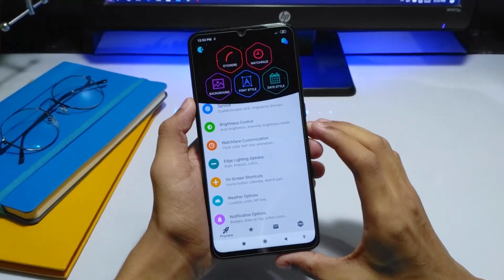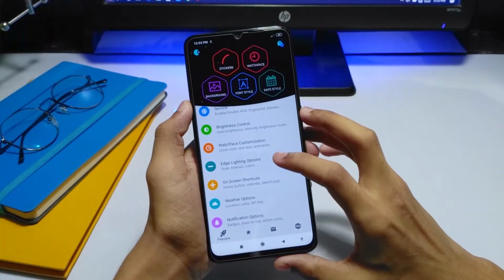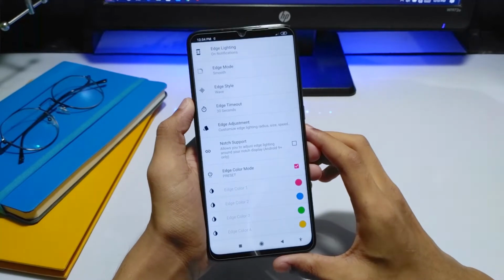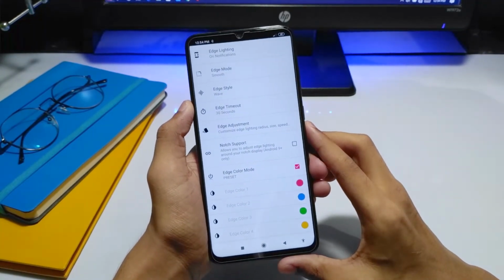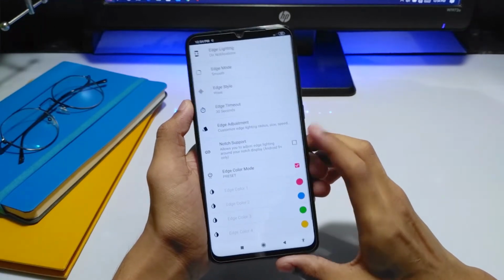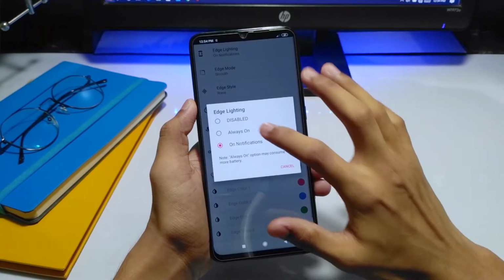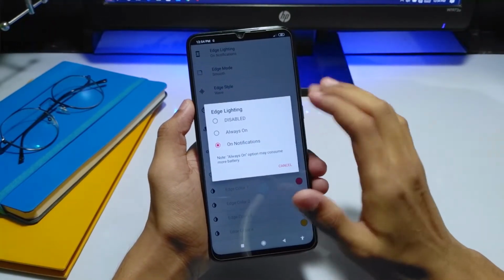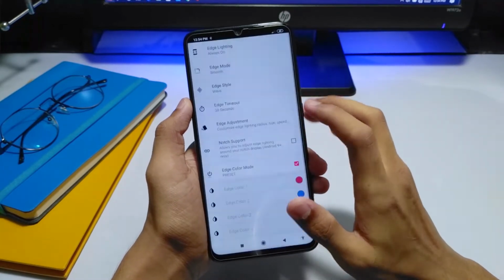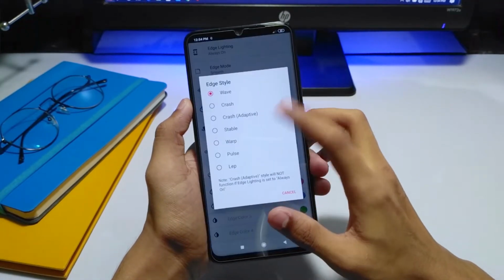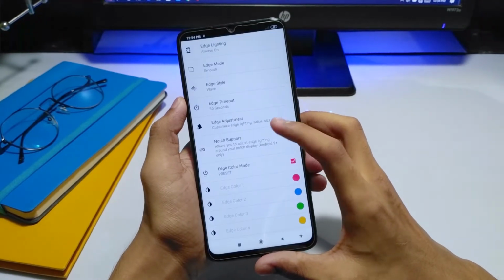And now if you go to the edge lighting option, which is again a pretty great thing, let me just show you what edge lighting is. It's just some customization stuff. And as you can see here, we have edge color mode. You can customize it, and you can also turn the edge lighting on or off from here. It's on notification right now, so whenever you get a notification, it will show the edge lighting. And just to show you, let me put it on always on, so you'll get an idea what it looks like.